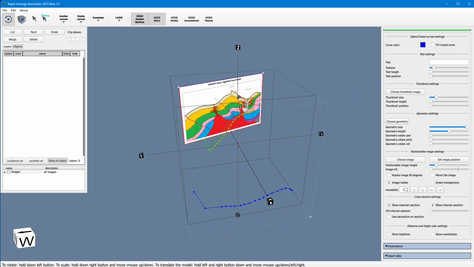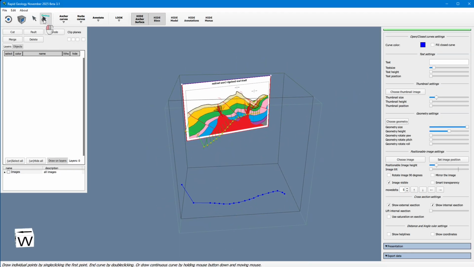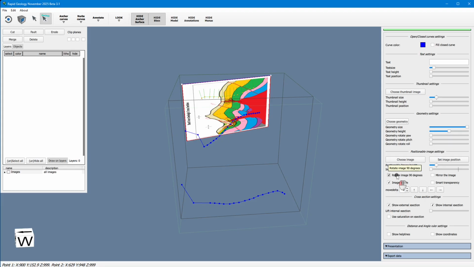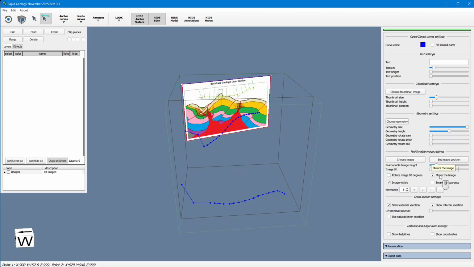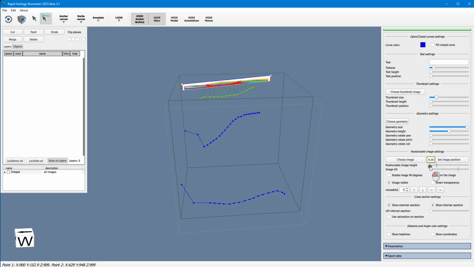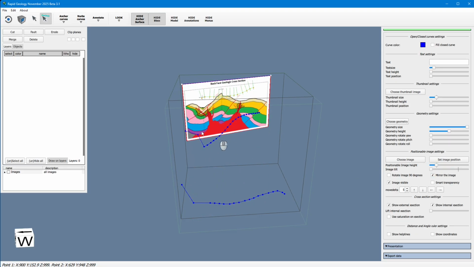So here you see this one, it can be drawn on, and you can take that image and you can rotate it 90 degrees or mirror it or change the height. By default, the height and width ratio is kept in the same way as the image is. You can also set the position of the image directly by pressing this button here.